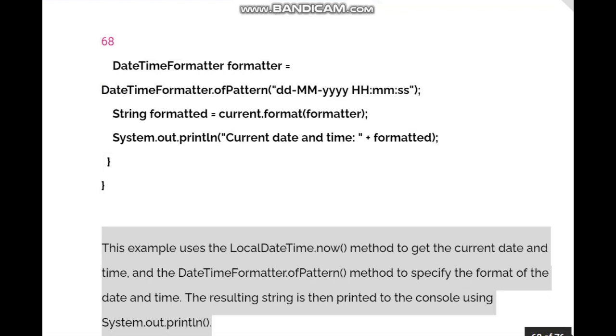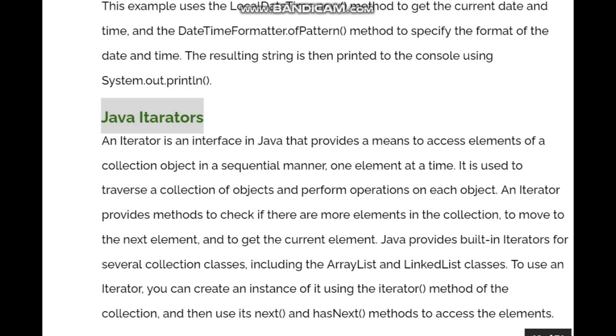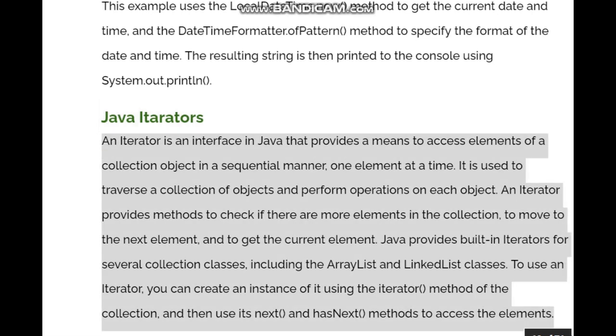Java iterators. An iterator is an interface in Java that provides a means to access elements of a collection object in a sequential manner, one element at a time. It is used to traverse a collection of objects and perform operations on each object. An iterator provides methods to check if there are more elements in the collection, to move to the next element, and to get the current element.